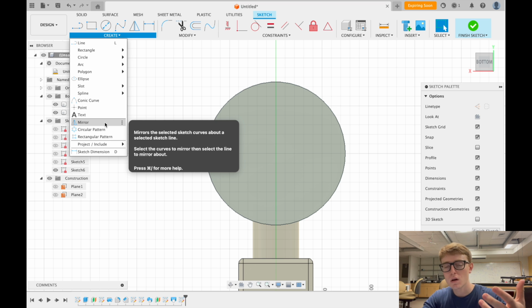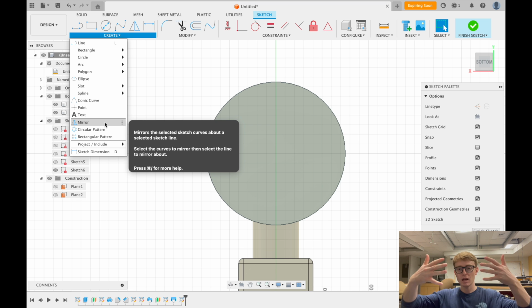Okay, so this can be good in very specific situations where maybe you spent a lot of time making one half of a symmetric object and you've dimensioned it all out, and then it's like, oh, I need to do the other part. That sucks. I don't want to spend all of this time making the same object that I just made again. So what you can do in that case is use mirror and mirror all of those things over a mirror line. Okay, so I'm going to show you how that works.